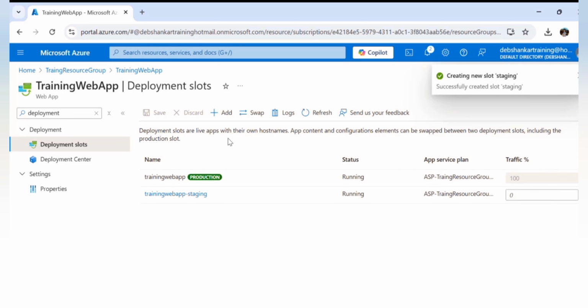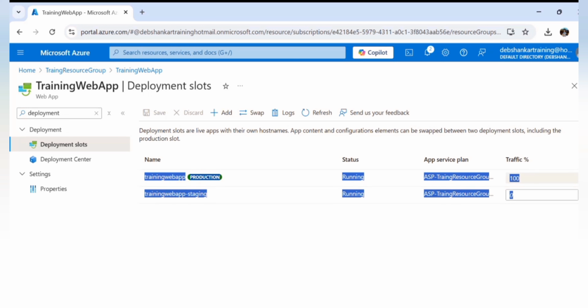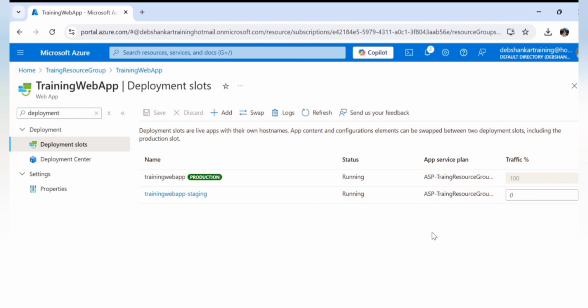Now the slot is ready. You can see we have created this training web app, but by default Azure has created this one. We have actually created training web app staging, and by default this one was created by Azure itself. Now we have two slots, so we can divide our traffic 50 to 50% in each. We can discuss later, another day, how to divide our traffic.